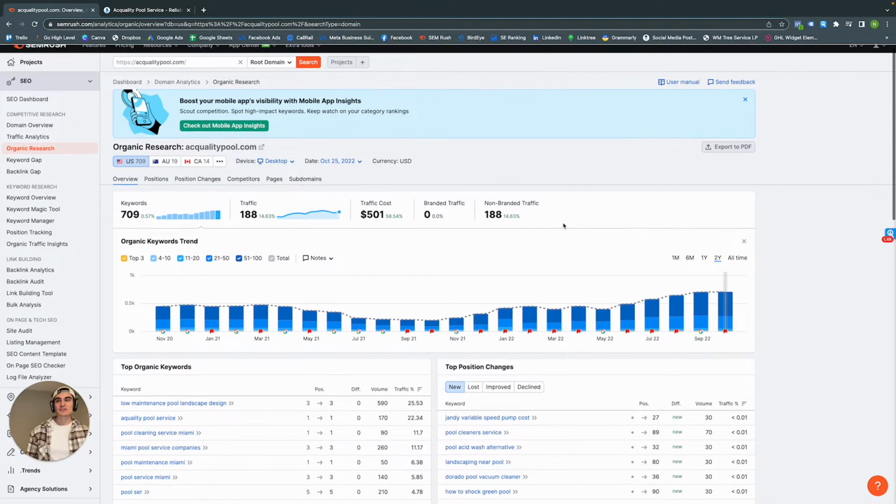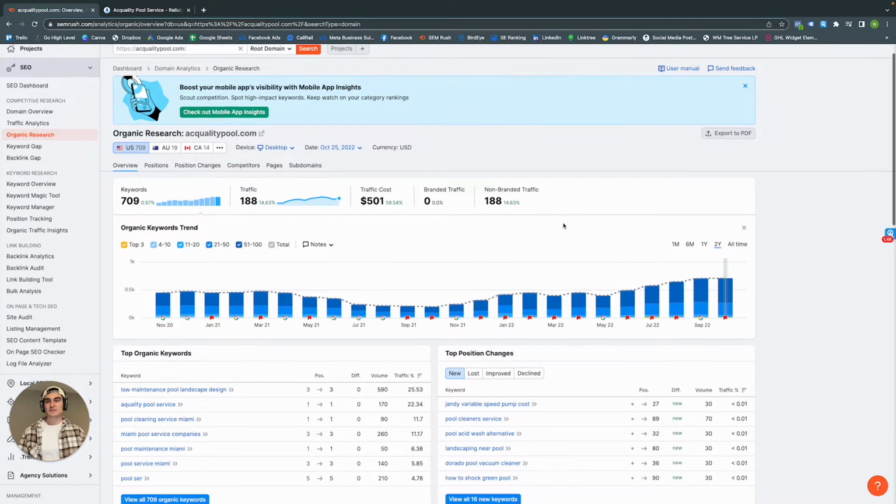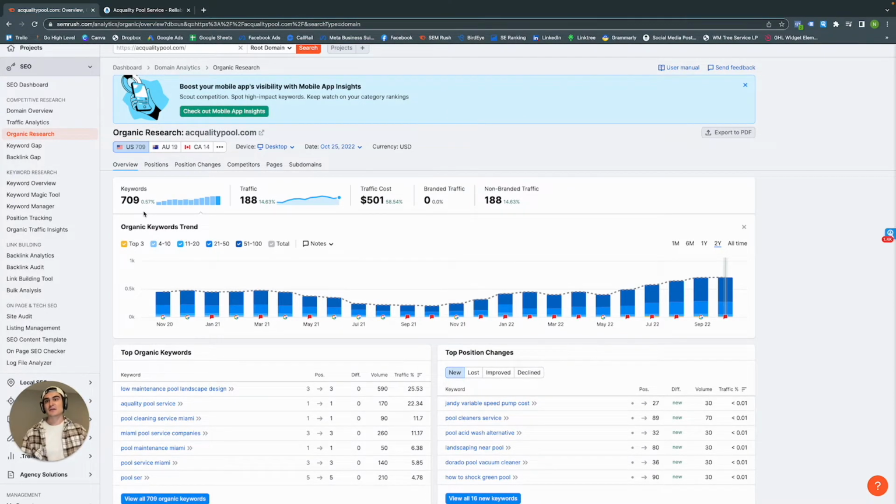So here we are. SEMrush has compiled all the information of equalitypool.com into these nice, neat graphs and charts for us to dissect. Also, this information is not going to be as accurate as Google Search Console, but SEMrush does a fantastic job of getting as close to accurate data as possible. So starting here, we have keywords. A Quality Pool is targeting 709 keywords. And as you can see here, month to month it has been steadily increasing, right? From last month to this month, it has increased 0.6%.